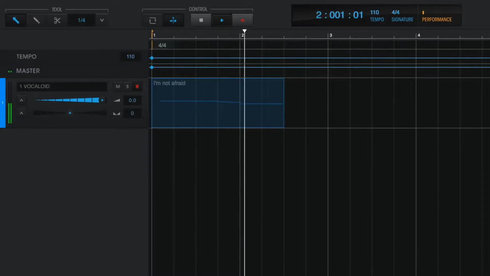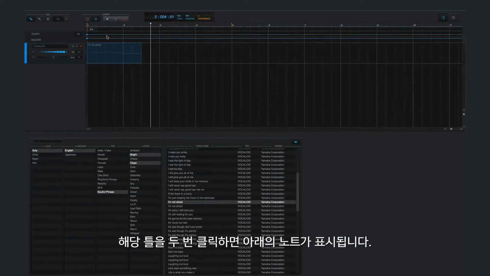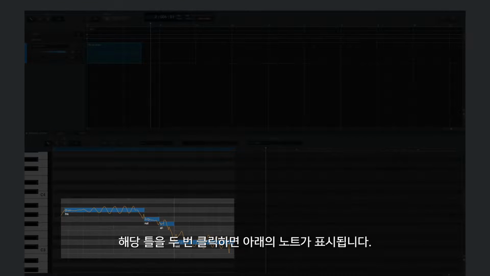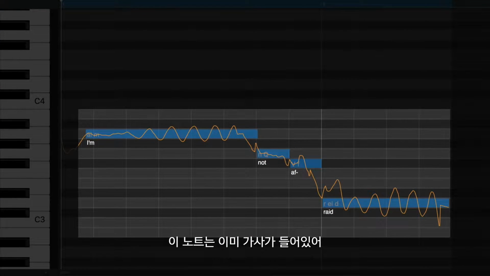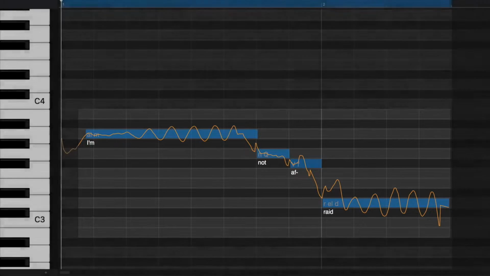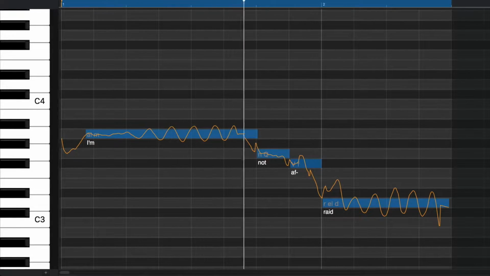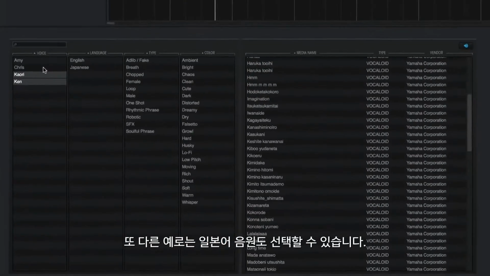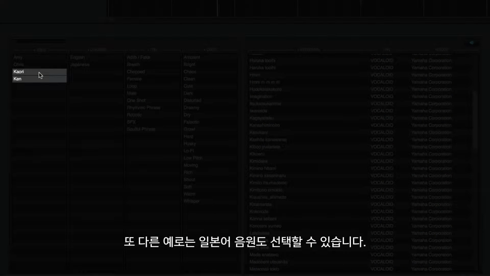And I'll double click on this phrase. And you can see the notes appear within the editor below. And these notes all have lyrics attached. And each syllable is split between each individual note.